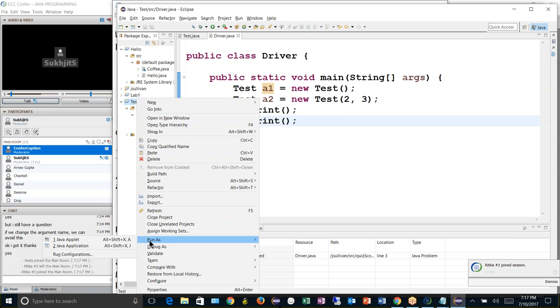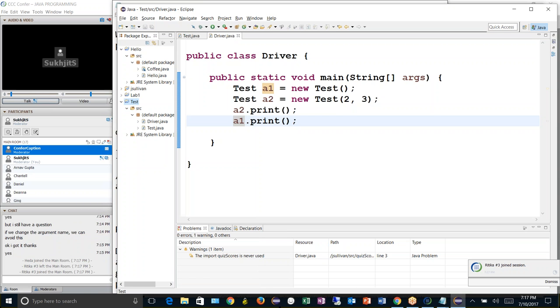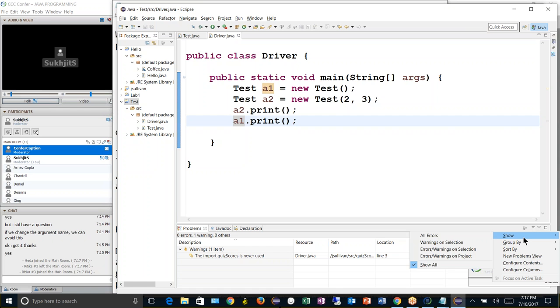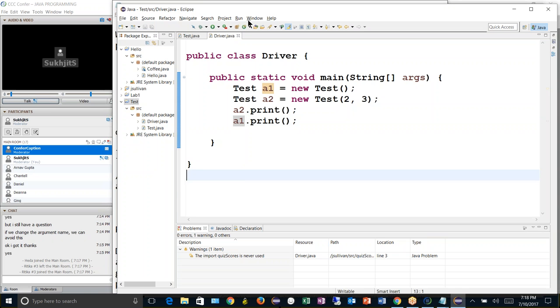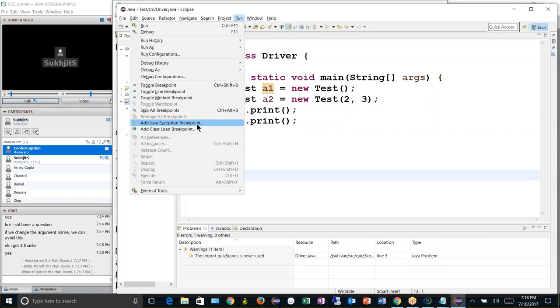So I'll say run as Java application. And I guess I don't have my console. Time to reset the perspective.